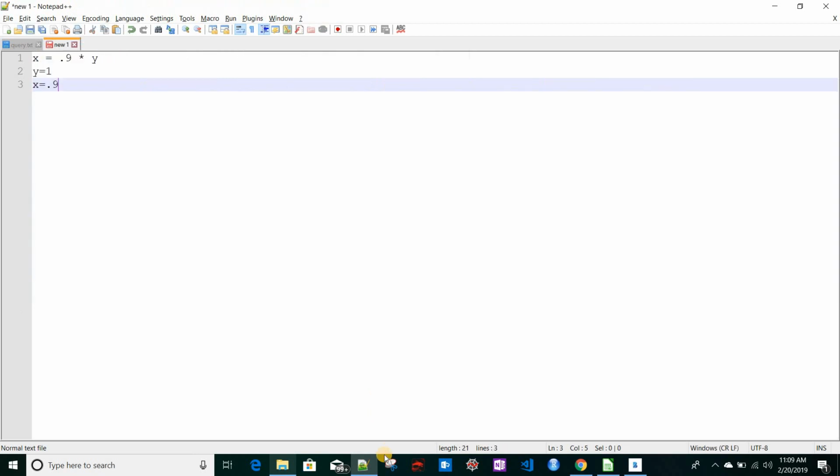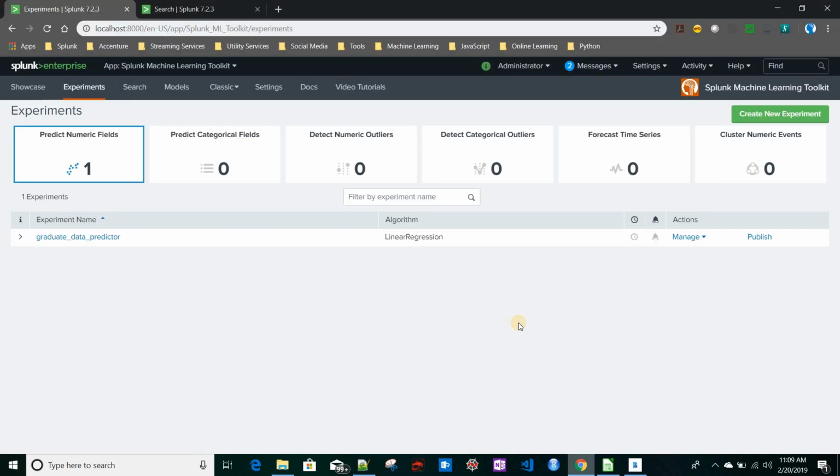Now we created our own model, right? Now we need to apply this. How are we going to apply it? There is a command called apply in Splunk MLTK. By using that command, you can apply that particular model on any dataset, or specifically we'll be doing it on the related dataset itself.